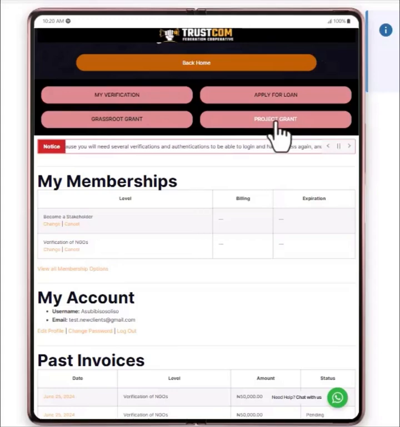All right, so let me quickly demonstrate how to apply for project grants. As an NGO owner or a cooperative society owner, this project grant is very important to you, because the amount of this grant is higher than any other grant in Trustcom. You'll be able to get from 5 million naira to 1 billion naira for the project grant, and this grant is sponsored by the foreign donor.